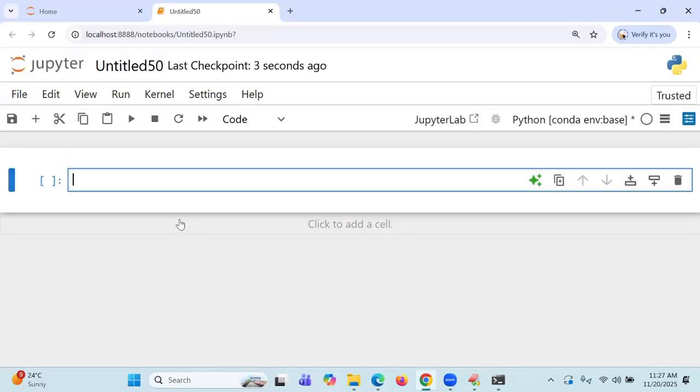How many ways are there to create an object of ndarray? At least minimum you need to tell 15 plus. 15 plus approaches you need to tell. Okay now? 15 plus approaches, or more than that.